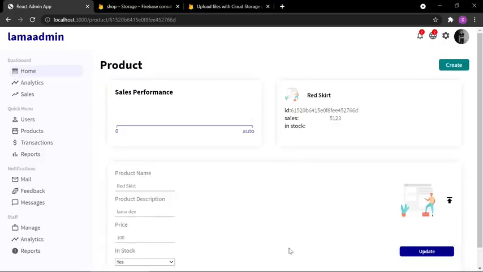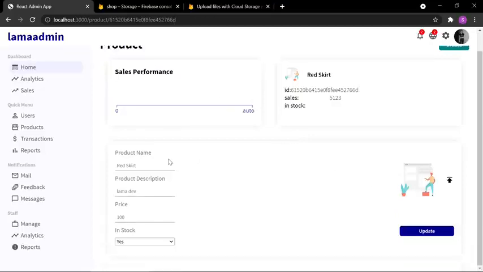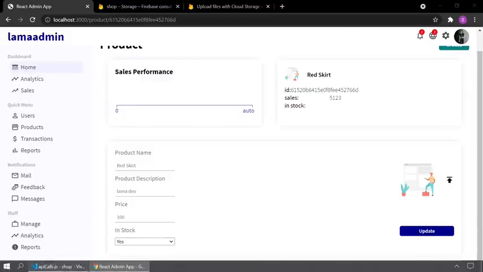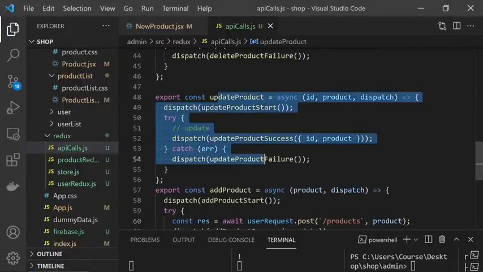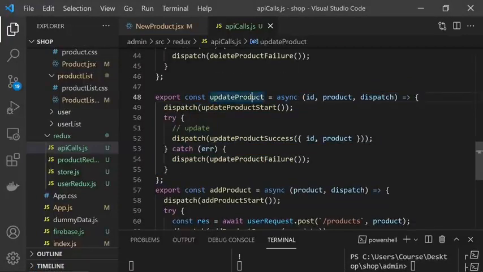I don't have to create update. It will be the same, your inputs, your image. After taking all these information, only thing you should do is dispatching your update actions. But we already created here, I think. Yes, here. Only thing is calling this function and sending your product ID and product.